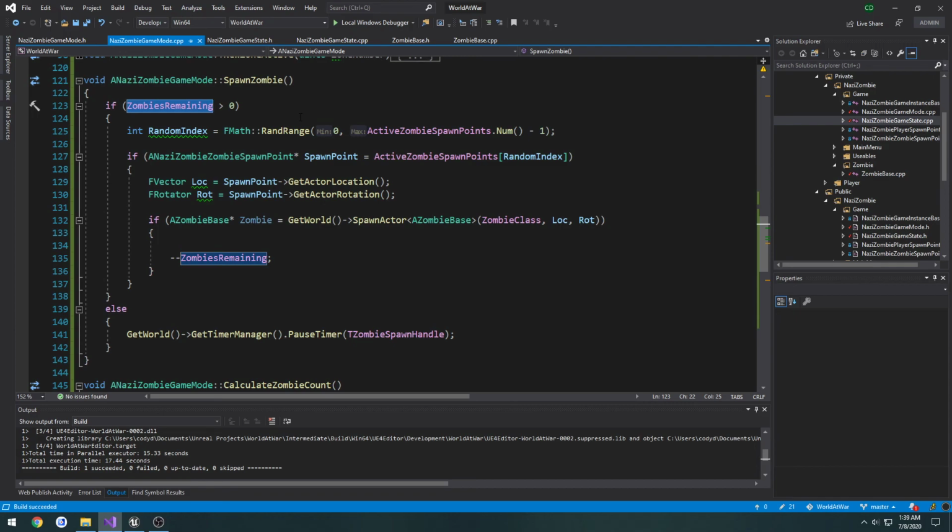So now that this is out of the way, we have our basic round system. We can start expanding on it. Not entirely sure what I want to do next. I don't know if I want to start working on the widget or actually doing the calculations for the zombies, but we'll kind of see. So I will see you in the next one.